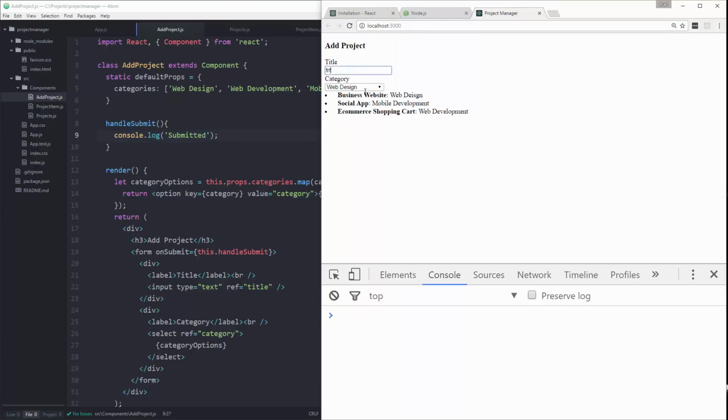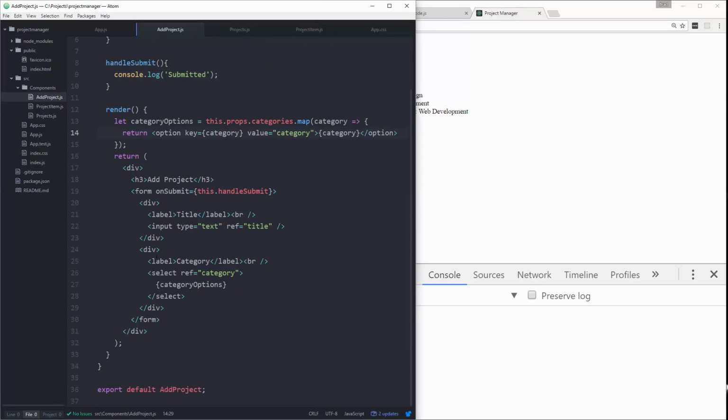Now, I don't think it's going to work yet. Oh, we didn't even put a submit button, so no, it's not going to work. Type submit, value submit.